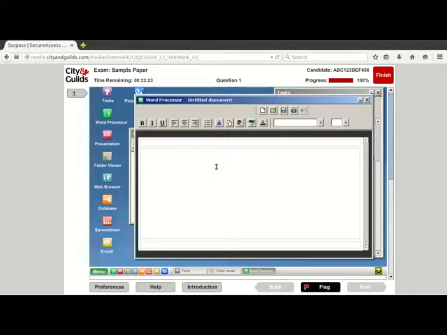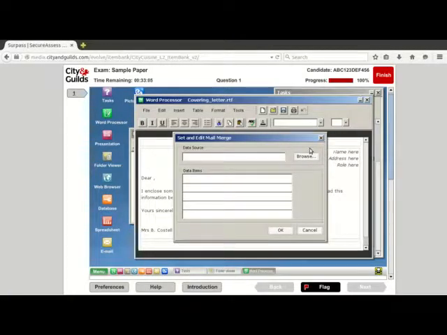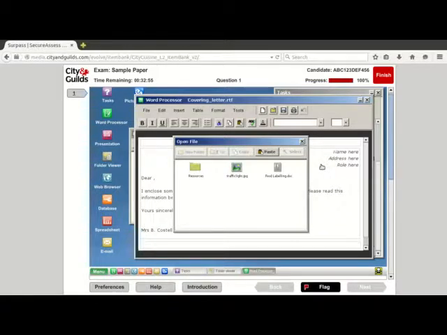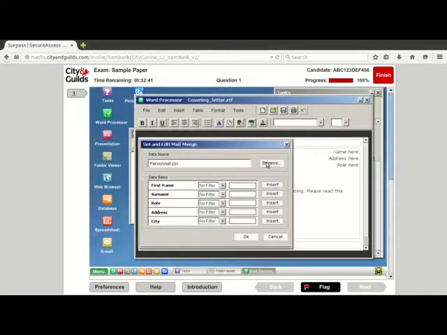Right, now when you open your cover letter, we can start doing our mail merge. So to do our mail merge, we go to Tools, Mail Merge, Sets and Edit Mail Merge. Now we need to import our list. So I'm going to go to Browse, and I have a list that is found in my resources folder called personnel.csv. So I'll choose that one, and then please watch what I'm doing now, because this part is very important.